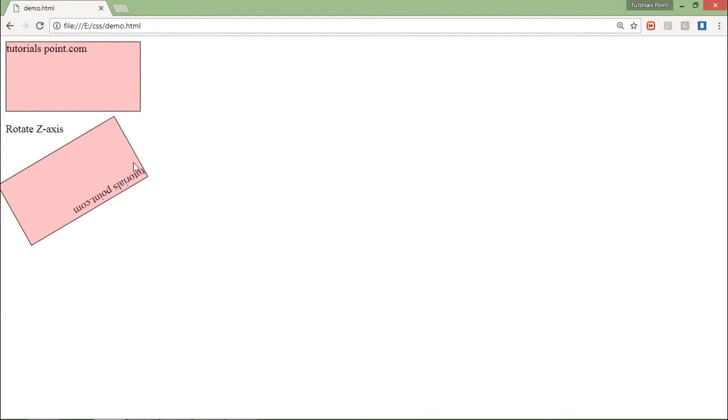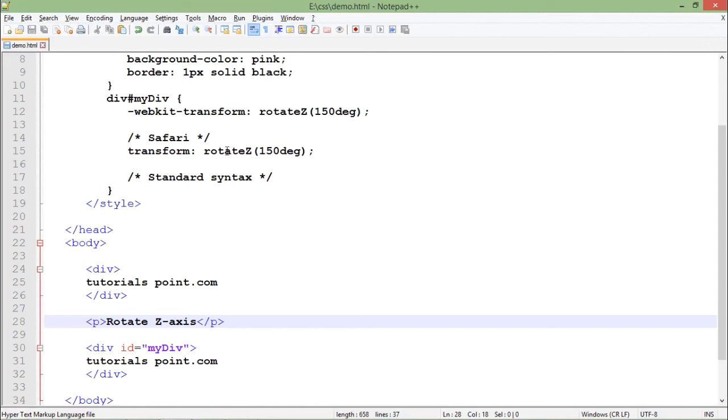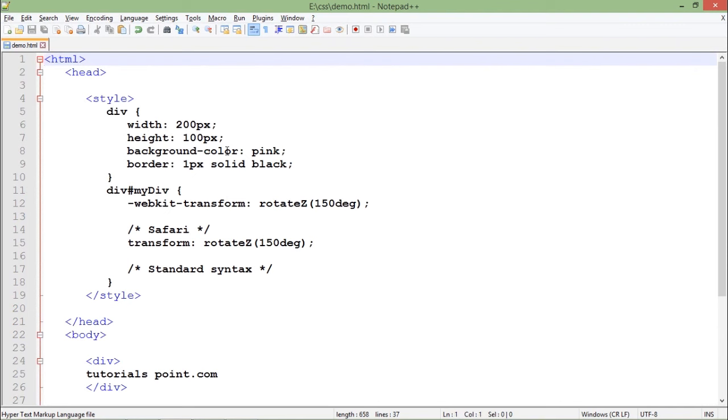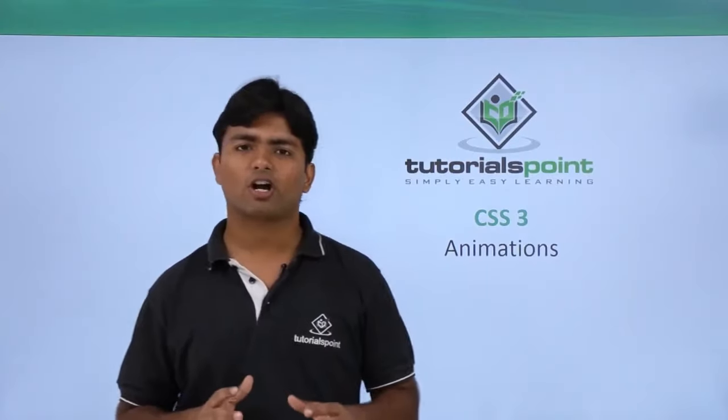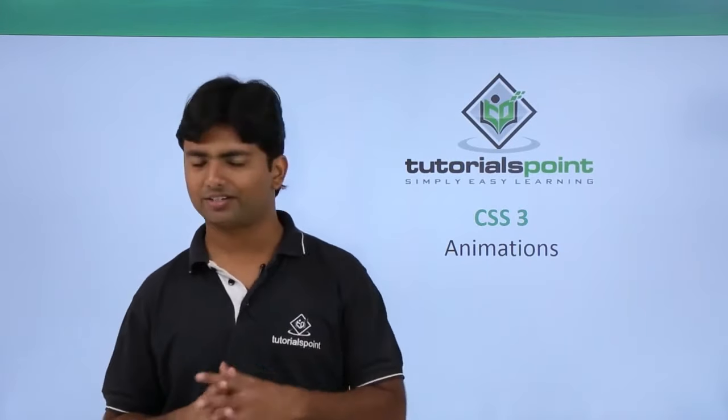As I said, these are the things I'm using in the transformation. If you create a storyboard using animation, you can feel the transformation taking place. In our next video we will learn about animation, but this is all about 3D transformation using CSS3. We will talk about the animations in it.